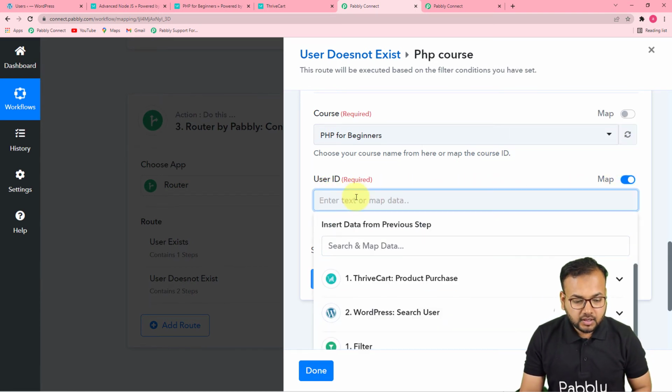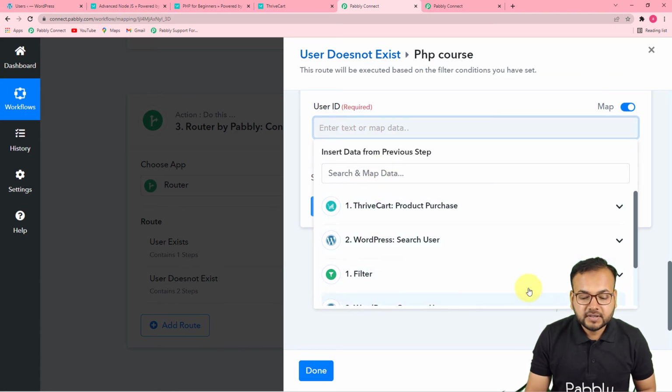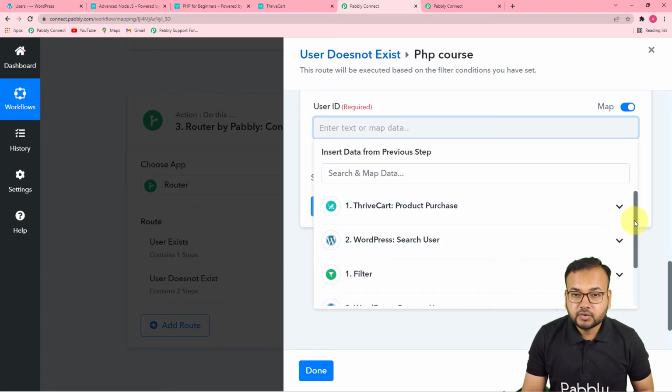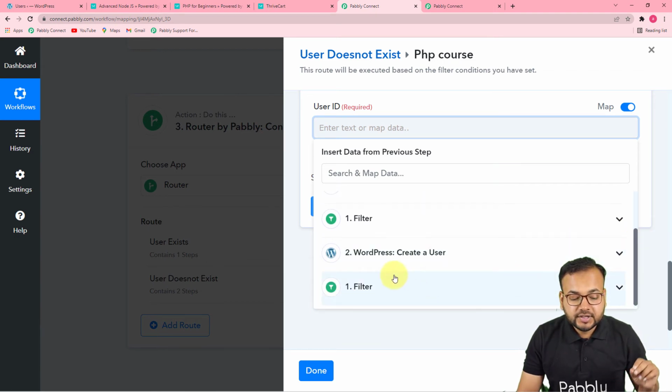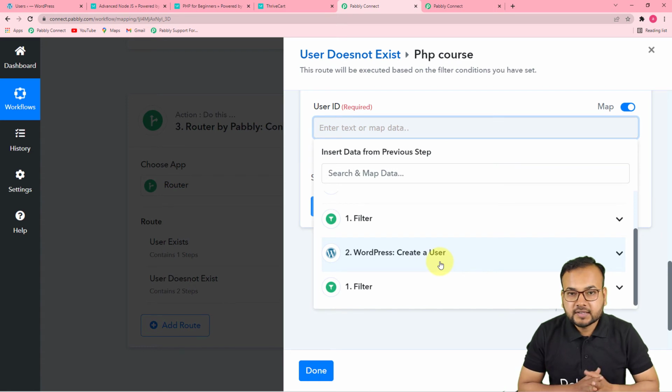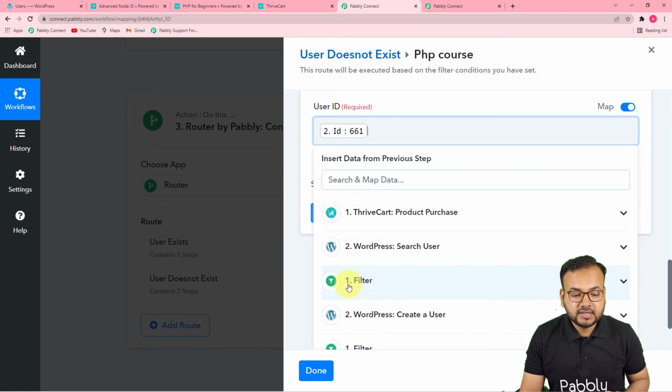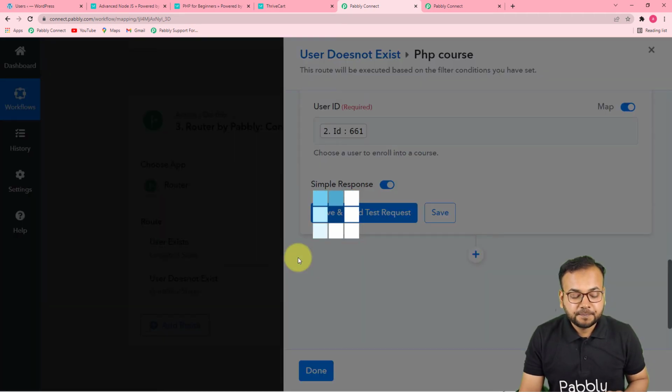Okay, so here in this user ID, guys, you have to toggle this map button to on, and now when you click here, you will find all the previous steps. And guys, to map the user ID, now you have to choose this step in which you have created a user in this router step only. Because this user is not existing previously, it's a completely new user that we have created. So map the user ID from this step. This one is the ID, just map it.